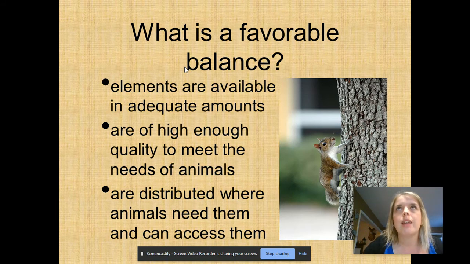Okay, when I say favorable balance, what I mean is that the elements are available in adequate amounts. They are high enough quality to meet the needs of animals, and they're distributed where animals need them and can access them. It does us no good, or animals no good, if we can't get those resources.